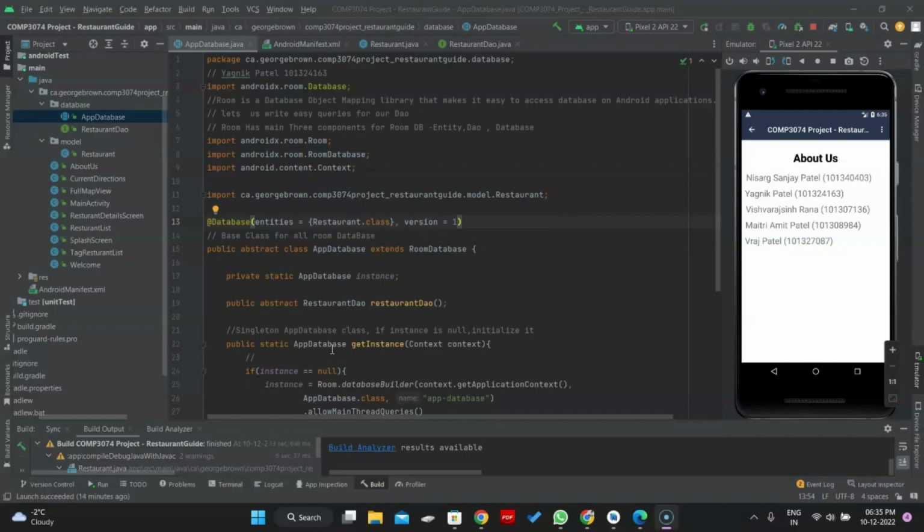My name is Yagnik Patel and my student ID is 1013244163. We have 5 members in our team doing this project: Nisarg Patel, Yagni myself, Viswaraj Rana, Maitri Patel and Viraj Patel.